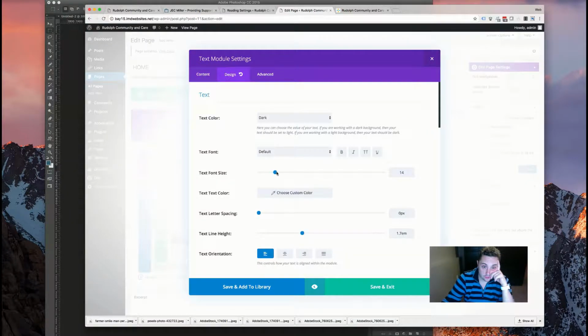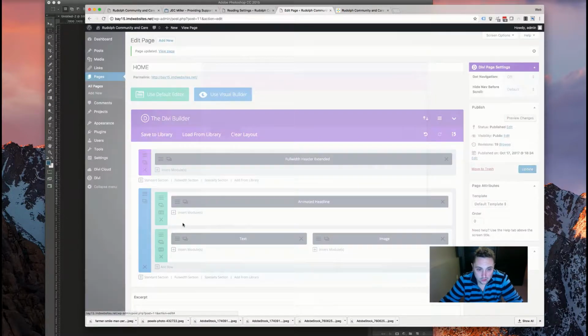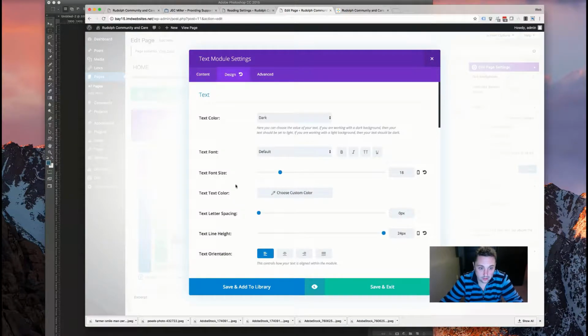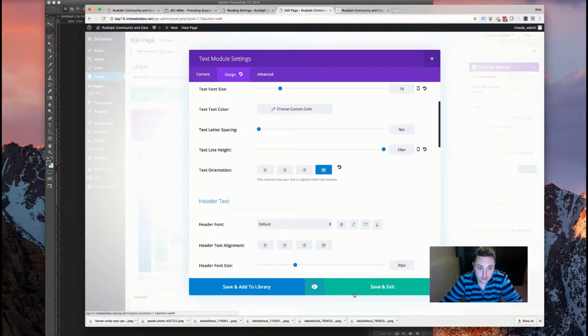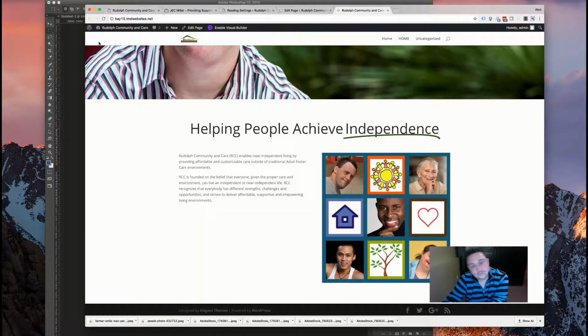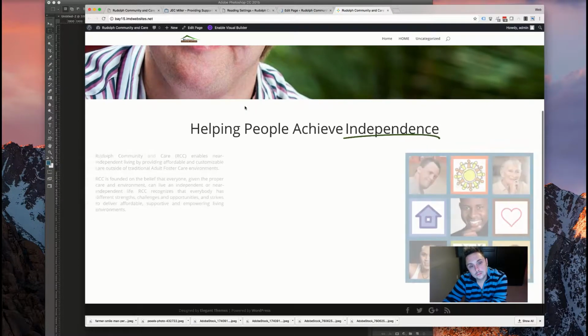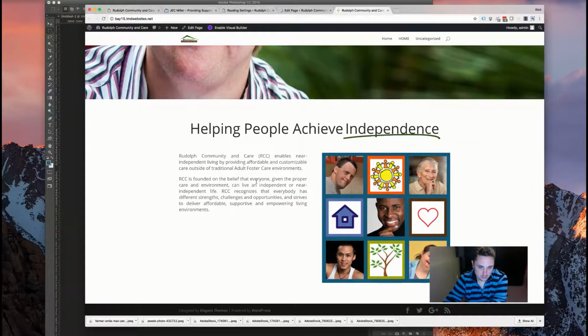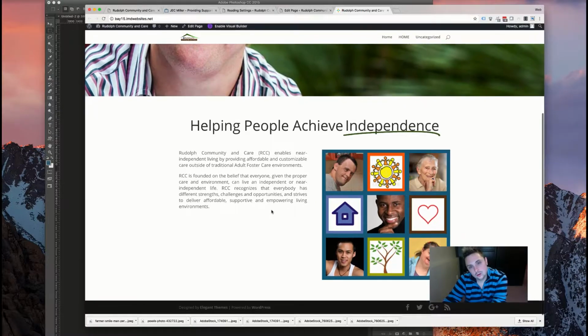Let's increase the font size here to like 18. Since this is intro text, we can afford to make it a little bigger, and then let's have like 24 pixel line height. And also let's justify it too. I think that'll look better. Oh, that's still pretty small though.